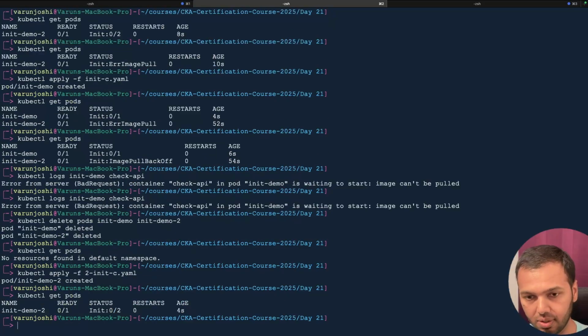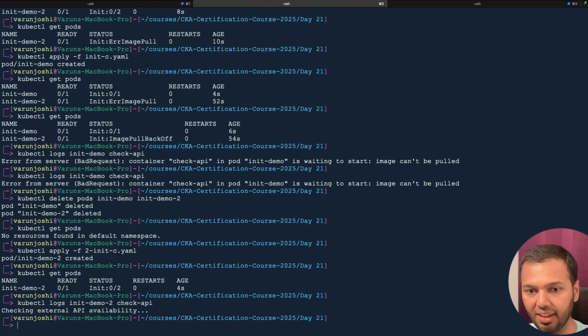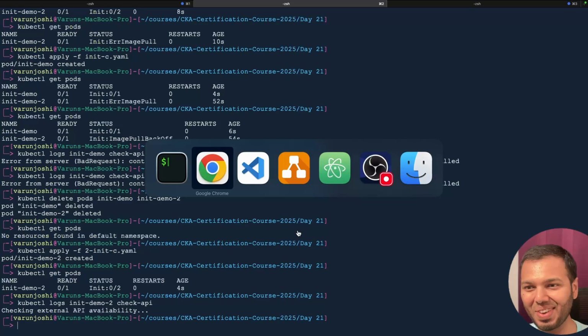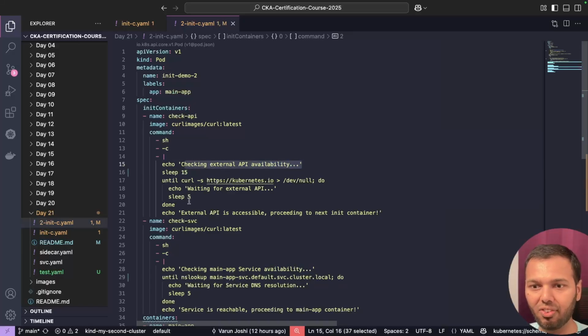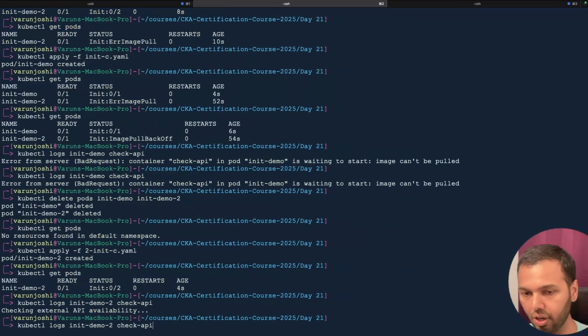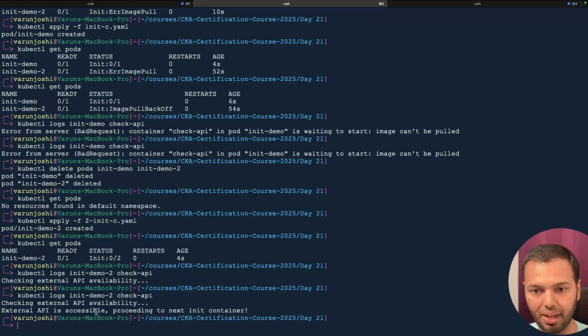kubectl get pods, and yes, kubectl logs init-demo-2, and we are checking the logs for the check-api container, and it's saying checking external API availability. So my connection to the internet is up. I'll go to Visual Studio Code, and that is what I expect, checking external API availability, and after 15 seconds it should say going to the next container. External API is accessible, proceeding to next init container.